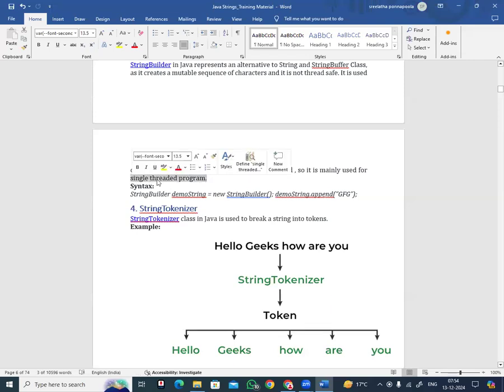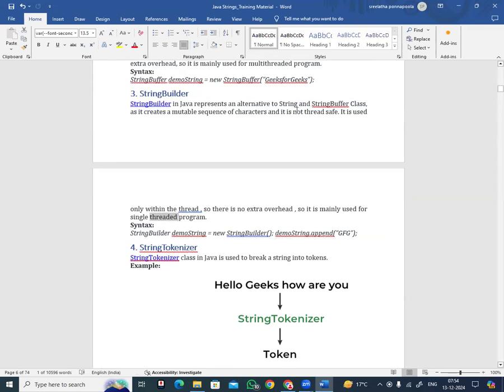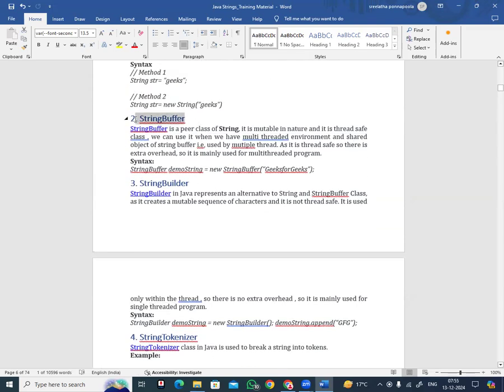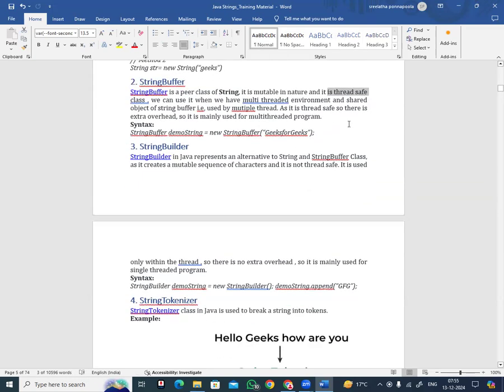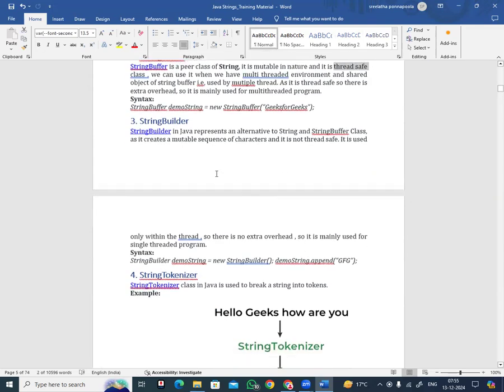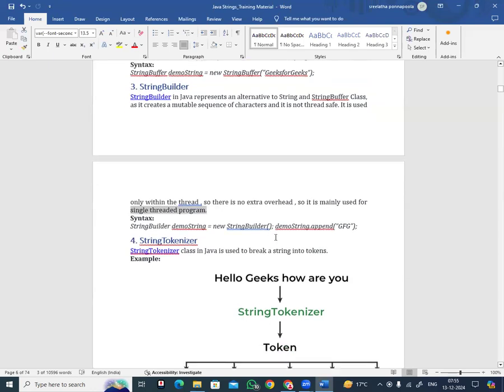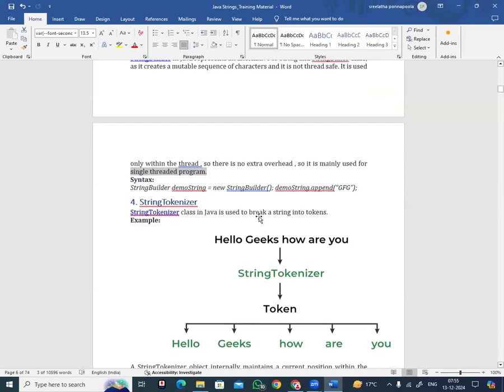Single thread means one request. So while accessing objects, one request is a single thread. Multi-threading means multiple requests for accessing objects. So in a multi-threaded environment, we can use string buffer because it's thread safe. Multiple requests can access the string buffer object because of thread safe nature. String builder is not thread safe, so we can use it in single threaded programming, a single request object programming.